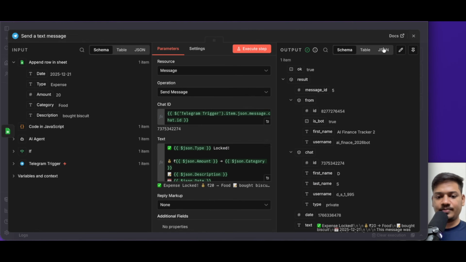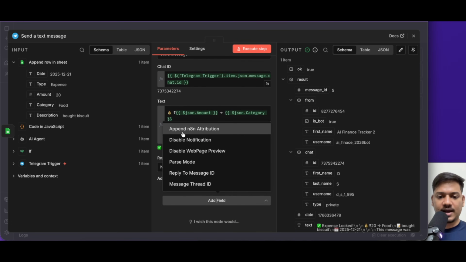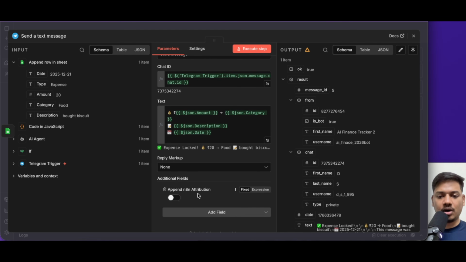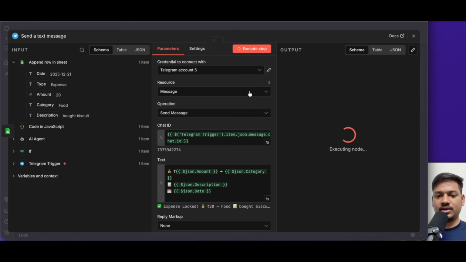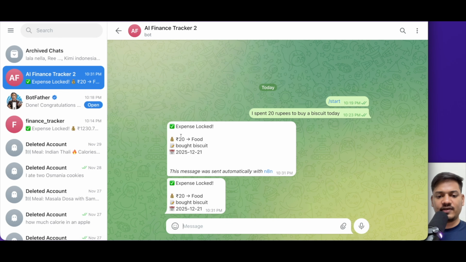So I'll come here again. Here I'll come down below, select add field, select append n8n attribution, and toggle this off. Now I'll hit execute step again. This time you will not see that line. Now we'll simply see the actual message. We will not see this unnecessary line.